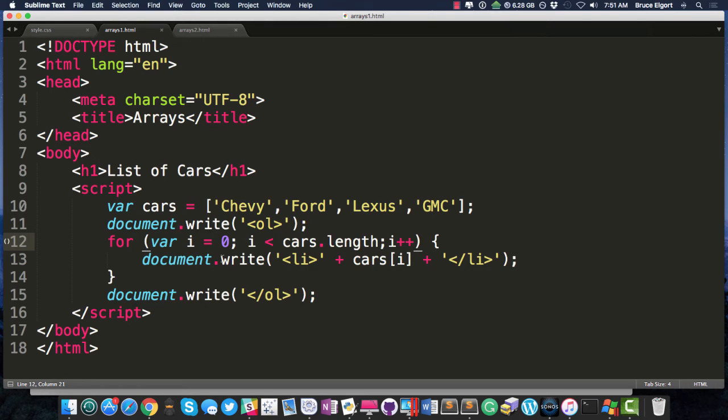So on line 13, I then have a document.write, and I write out the list item tag, and I concatenate on cars[i], so the value of that element in the array. Again, the first one's going to be Chevy, and then the next iteration is going to be Ford, Lexus, GMC, etc. And then I append on a closing li tag. Then the loop is done here, end for. And once the loop is done, I'm going to write out the closing ol tag.